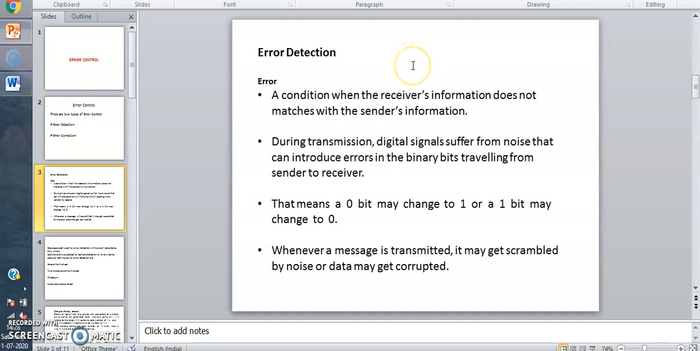Error detection: an error is a condition when the receiver's information does not match the sender's information. Then there occurs an error. During transmission, digital signal suffers from noise that can introduce error in the binary bits traveling from sender to receiver. That means a 0 bit may change to 1 or a 1 bit may change to 0, vice versa.